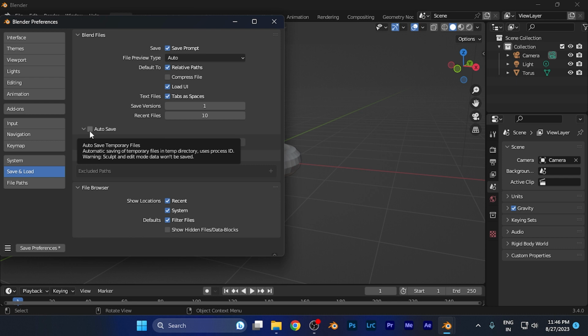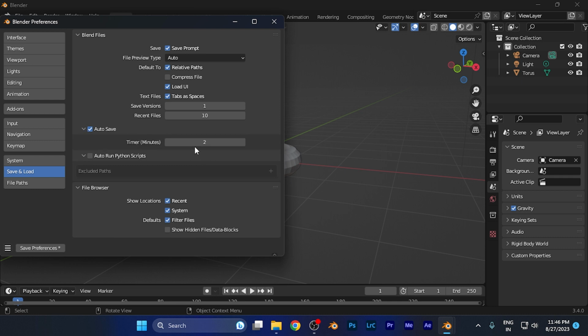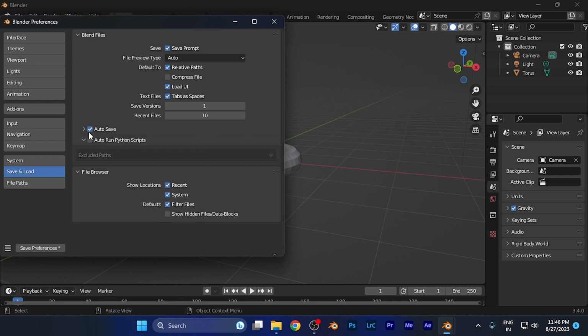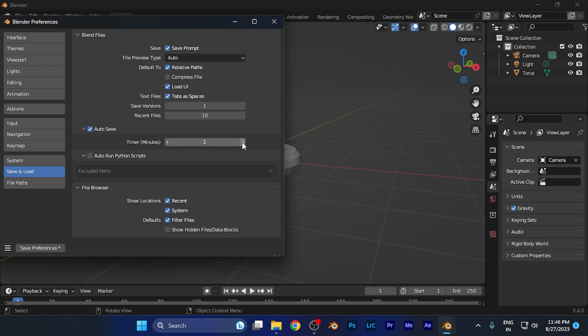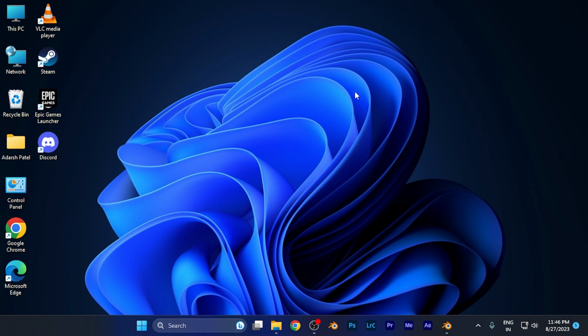Just simply put a check mark, and after doing this, the auto saving has now been enabled, and you can change the time as well, for how often you want this auto saving process to happen. It is currently set as every 2 minutes the project will be automatically saved, so you can change that as well. So by this method you can easily enable auto save on the Blender software.